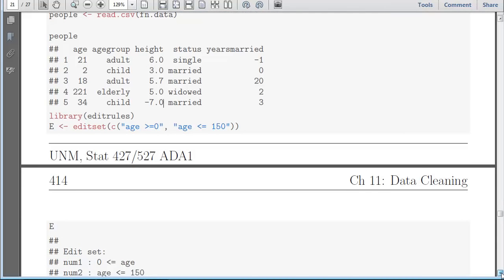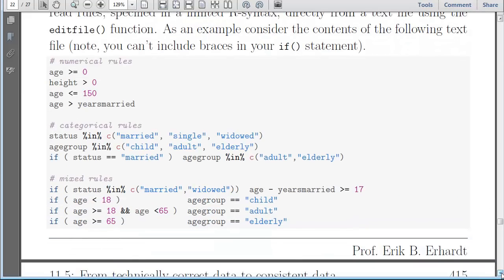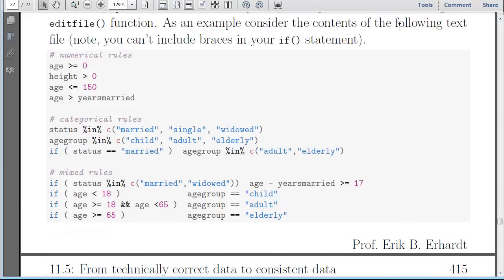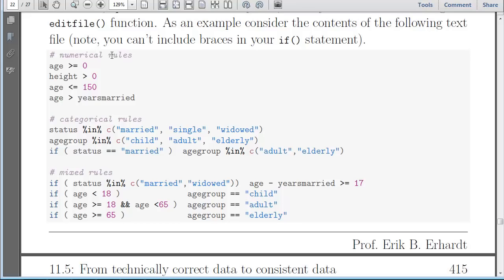And I'm going to scroll down a little bit. I'm going to skip some of that stuff and get down to this part of it. All right. What are some sensible rules for the data set that we saw above? Let me page back up just for a moment. We've got age, age group, height, status, and years married. So we've got 3 numeric variables, 2 categorical variables, and they're sensible values for each of those. So let's use our common sense and make some rules.